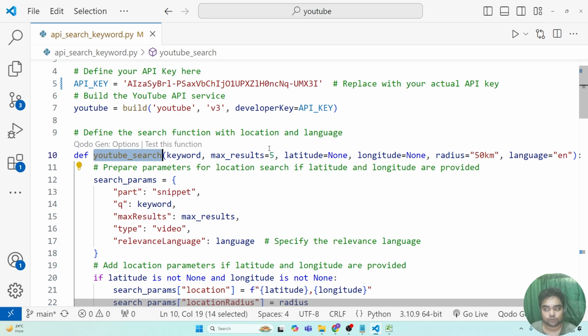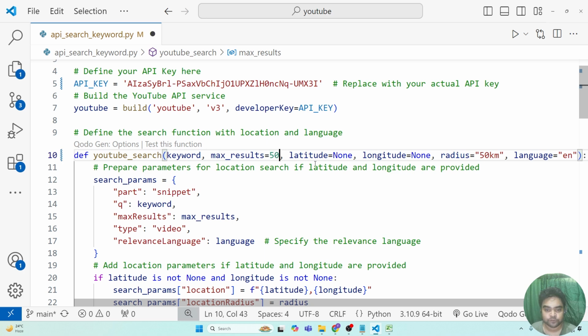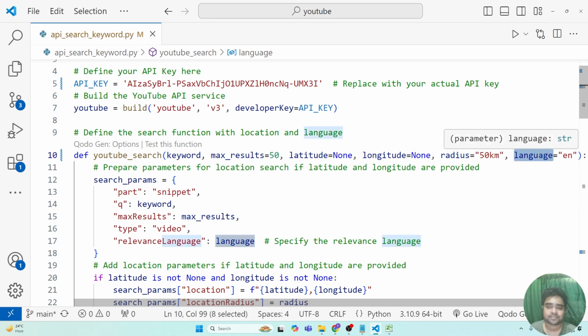It takes a few arguments: it takes the keyword, then max result. You can restrict the max result, you can give up to 50. And then here you can see the latitude, longitude and radius. If you want to search results for any specific location or any specific city, then you can provide the latitude, longitude and radius. And then here, the language means which language result you want to get. Here I am giving EN, meaning I am interested to get results in English.